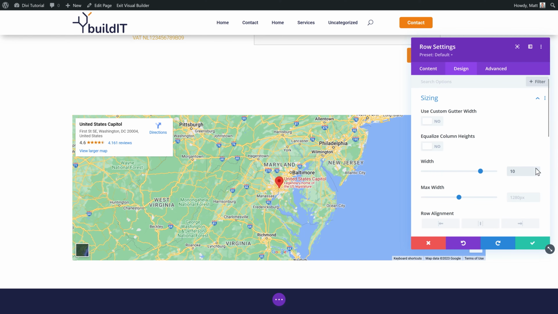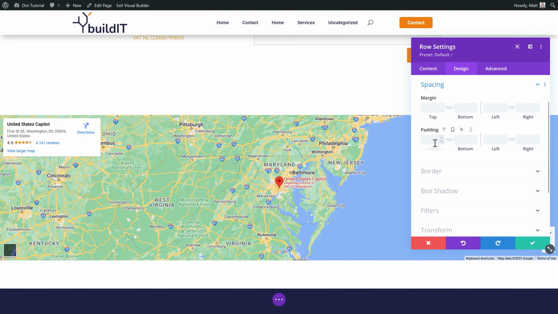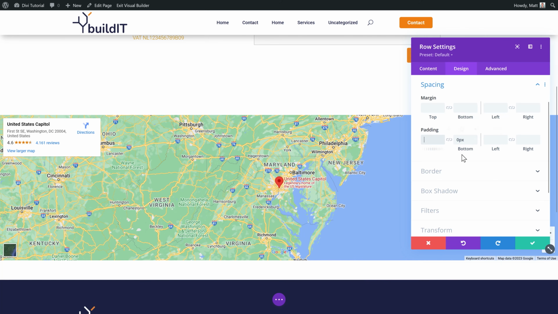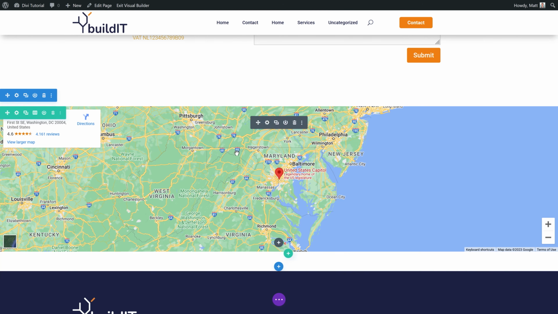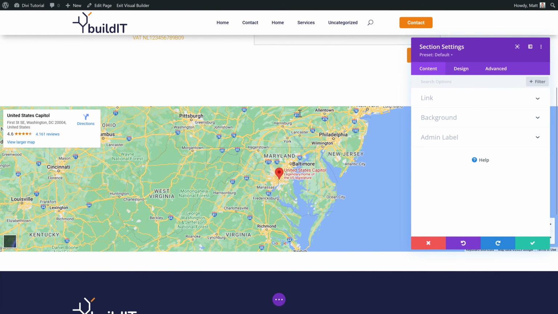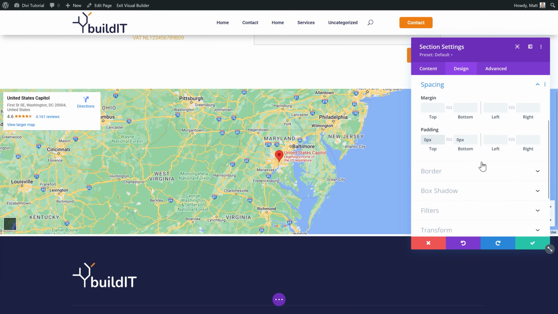Then you go to the row settings over here, go to design, go to sizing. We're going to change this width to 100% also, and also the max width to 100% like this. Then you go to spacing over here, and we're going to change the padding to 0 bottom padding and 0 top padding. Press save. Then also go into the section settings, go to design, spacing, 0 bottom padding and 0 top padding, like this.